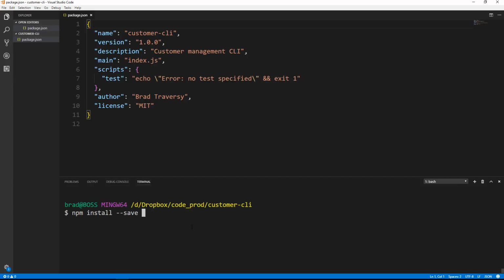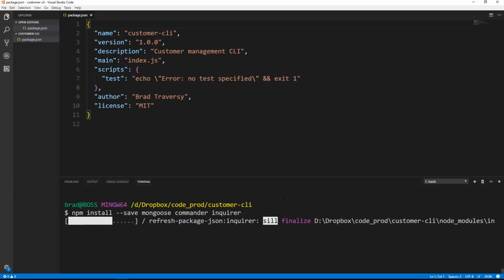And then we're going to install Mongoose, which is an ORM that helps us interact with MongoDB. We're going to install commander, which gives us a whole bunch of things to do with the command line interface. And then we also want inquirer. What is it? I-N-Q-U-I-R-E-R. Alright, so let's install those 3 things. And those should pop up in our package.json file.